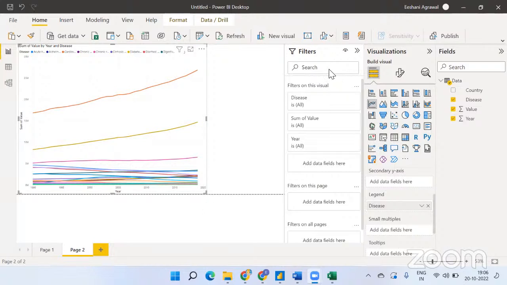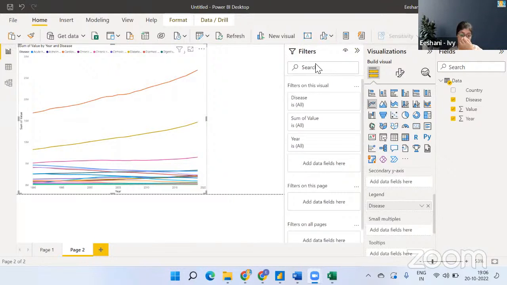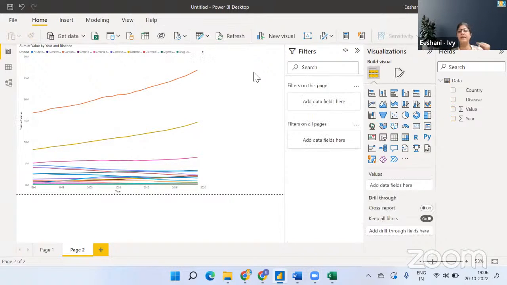Ma'am, is this correct data that throughout the year the number of death has been increasing for every disease, or this is an arbitrary data? No, this is not an arbitrary data. It is taken from, I think, World Health Organization, and it's not increasing for all. It's just you are not able to see it clearly because there are too many things going on over here, right?